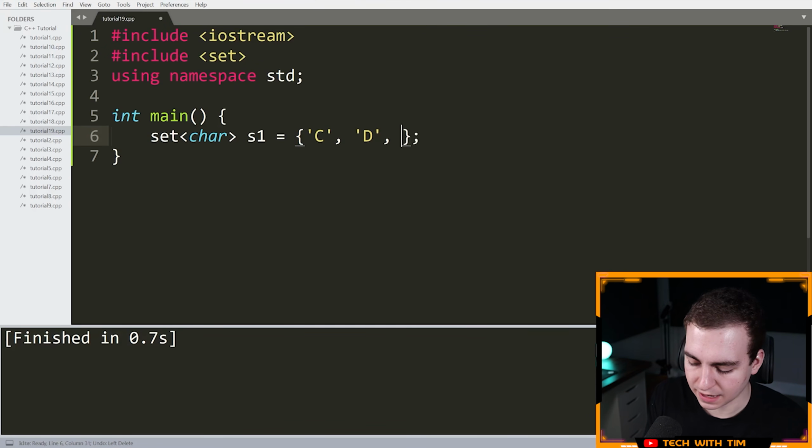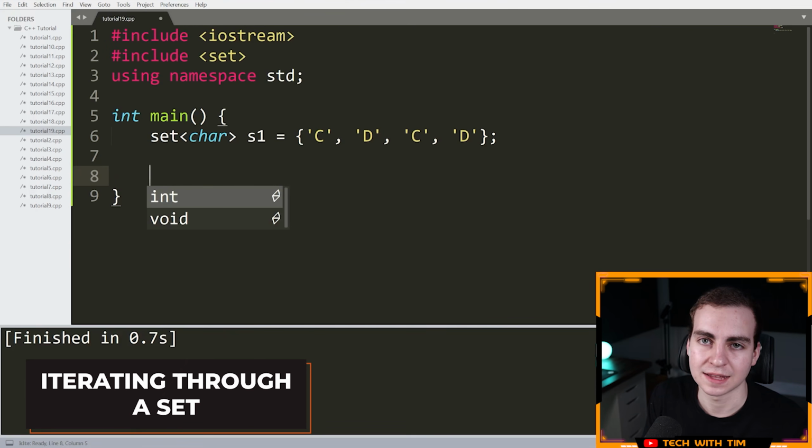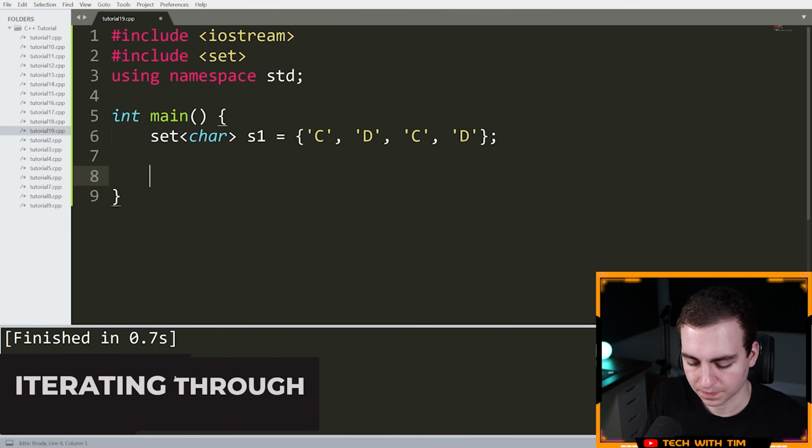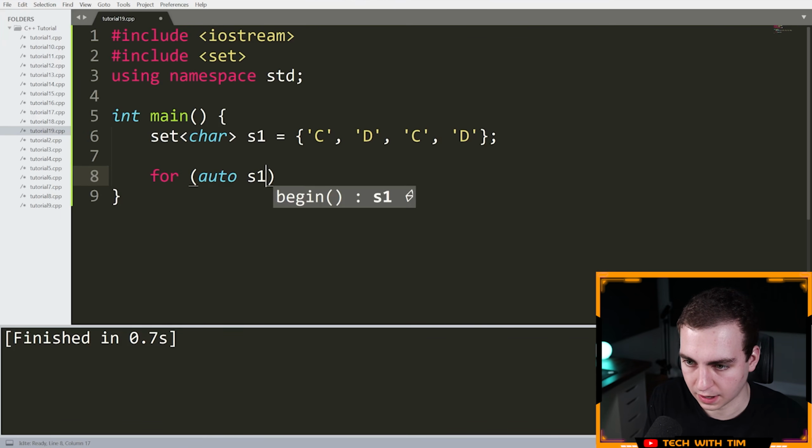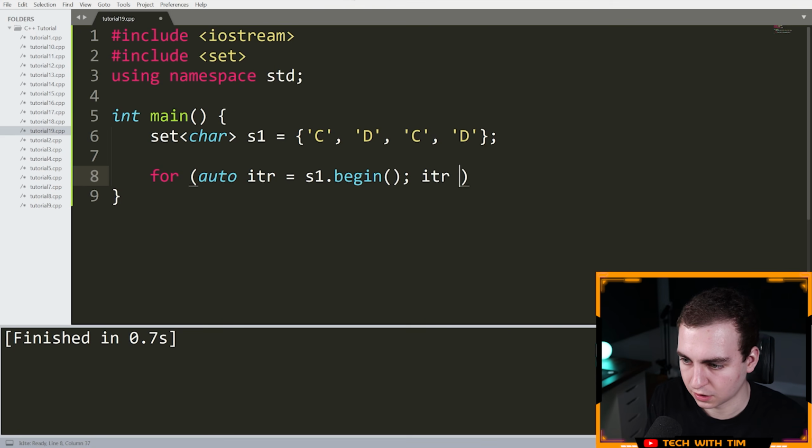Anyways, let's add a few duplicate elements into this set, and let's iterate through this set, and let's see what elements are actually in it. So I'm going to say for, and I'm going to use that iterator pattern we've seen. So I'm going to say auto ITR is equal to S1 dot begin. And then I will say ITR does not equal S1 dot end. And then I will say plus plus ITR.